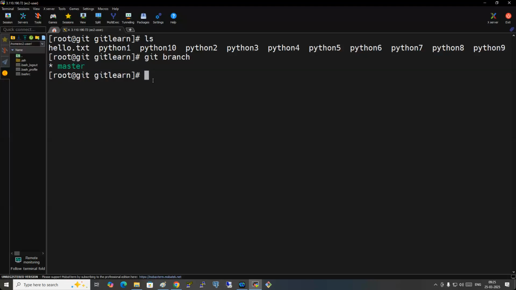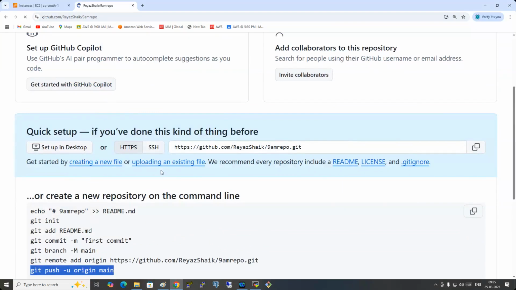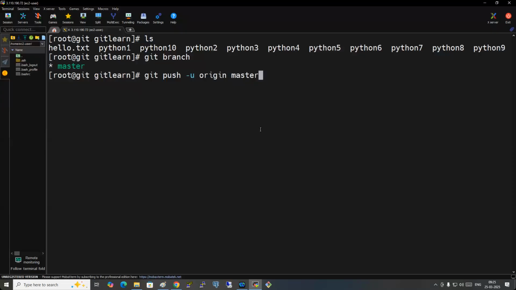Can you tell me what's the command to push, Nana? Git push -u origin master. Now if I use this command, do I have any files here? I don't have any files. If I refresh, I still don't have any files here. But if I do git push -u origin master, now it is asking for the username. So I need to give my GitHub username.